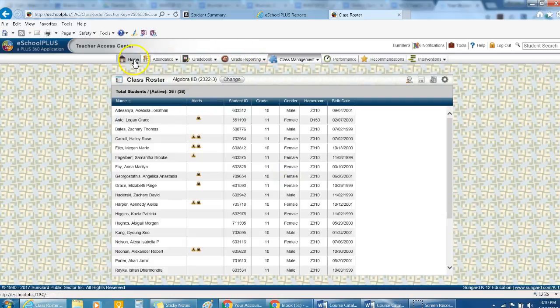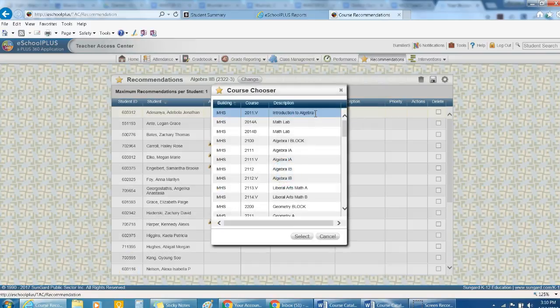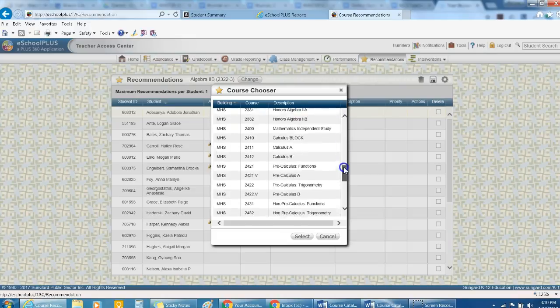You then, in this screen, will come over to where it says recommendations, and give it a couple minutes to load, and then you will see each of your students in here. You are going to then click in the course box and you will see this screen. If you click those three little dots, you will see a list of course offerings particular to your subject area.